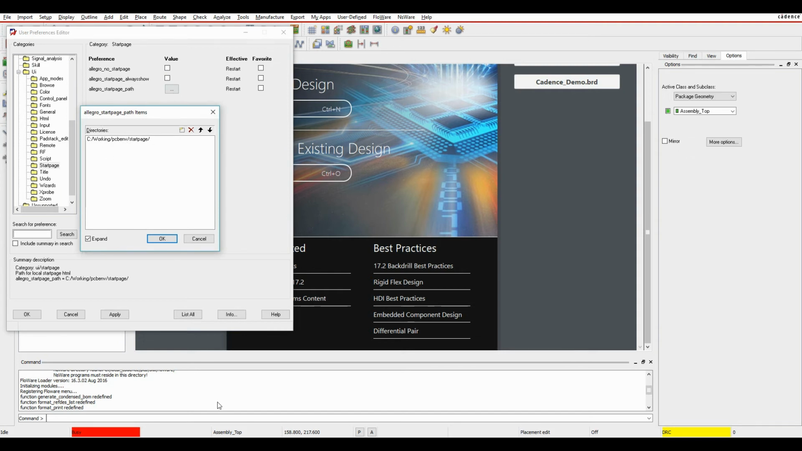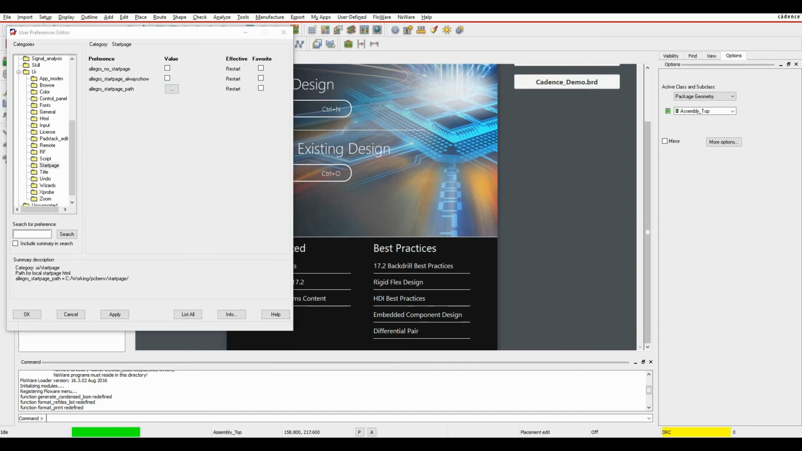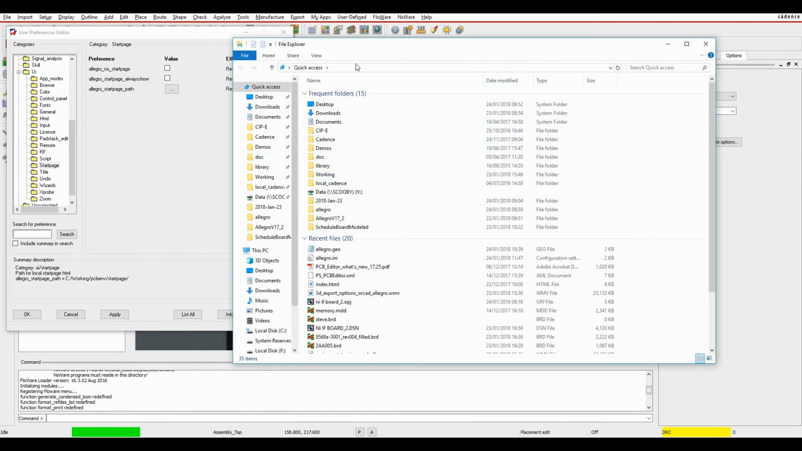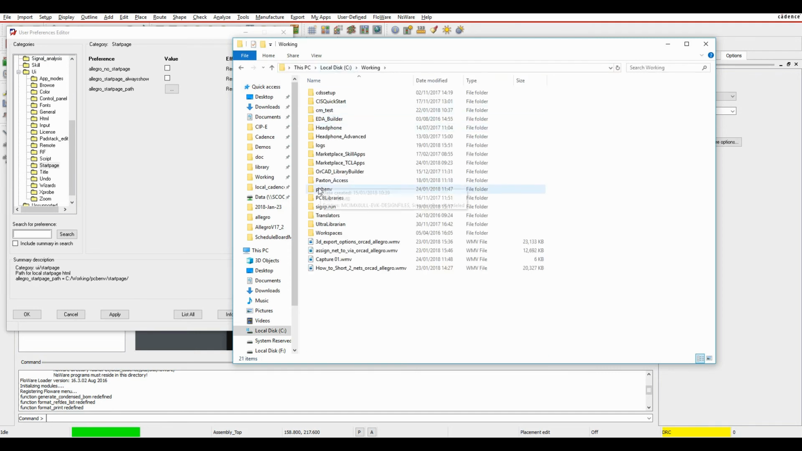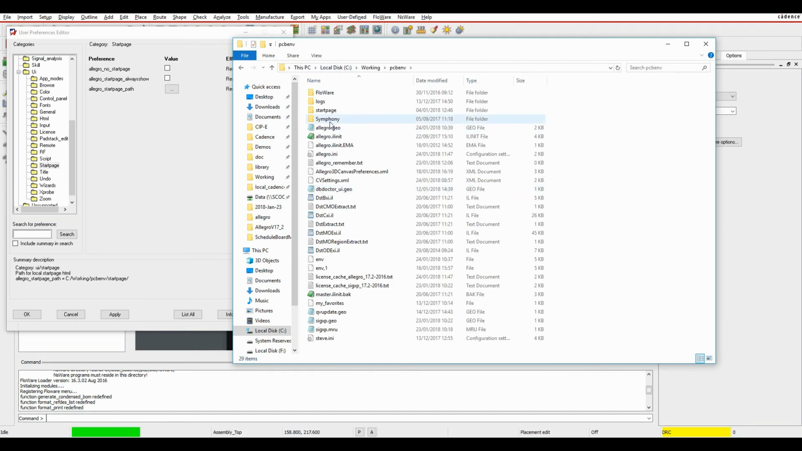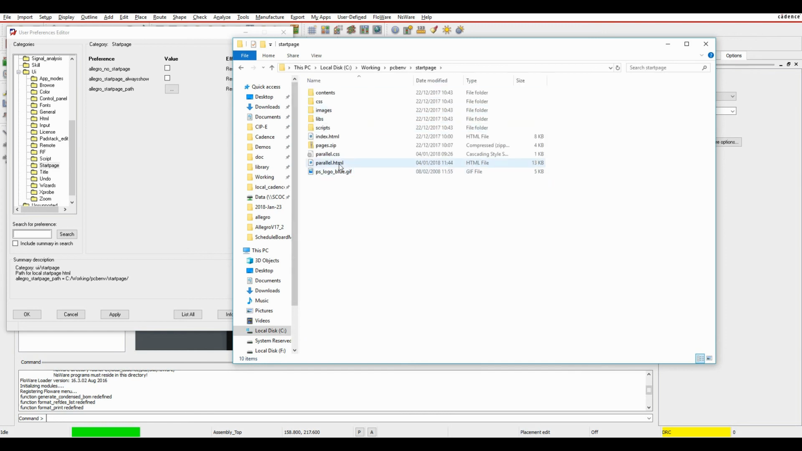So you can see here I've got one in my local directory, and it's just some modified files. So if I go to my home directory, by doing that I can literally just go %home% in the address bar, go into the PCB ENV folder. I then have a start page folder, which is where my Parallel Systems HTML files are.